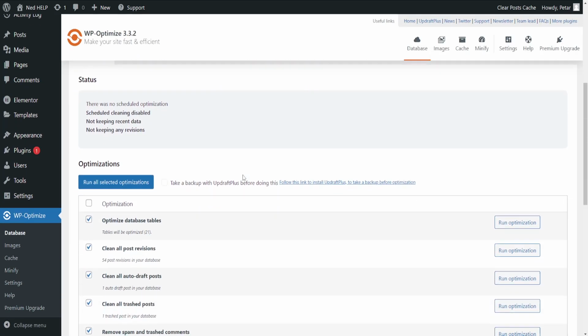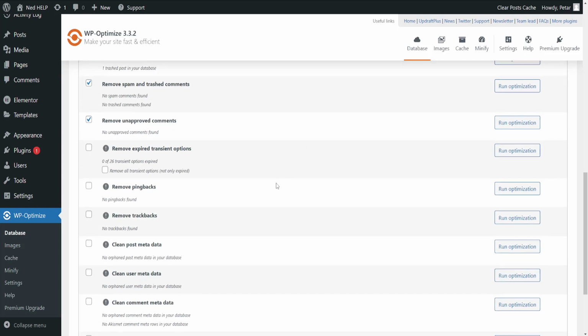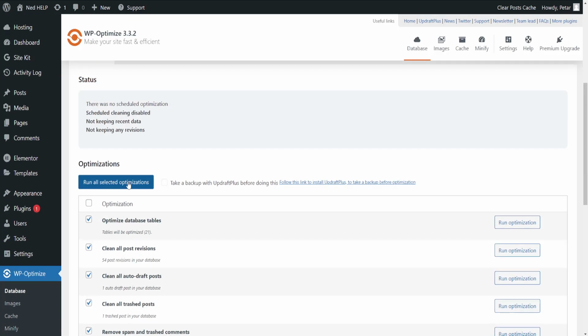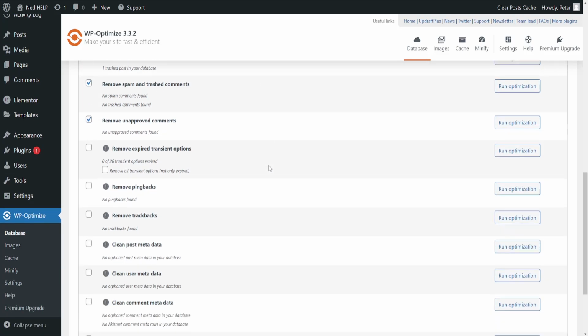Now here you will see a list of all of the different optimizations, and you can either run them separately, one by one, see if that fixes the issue for you, or you can run all selected optimizations at once. Click on here, run all selected optimizations at once, and this should resolve error 500 on your Elementor website.